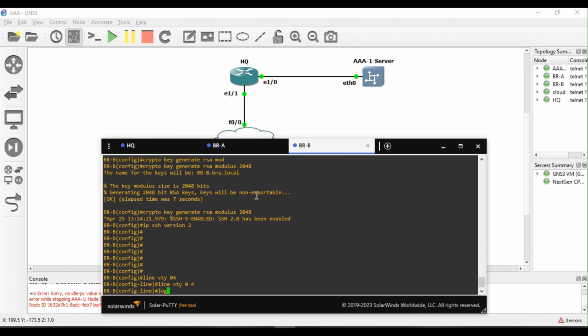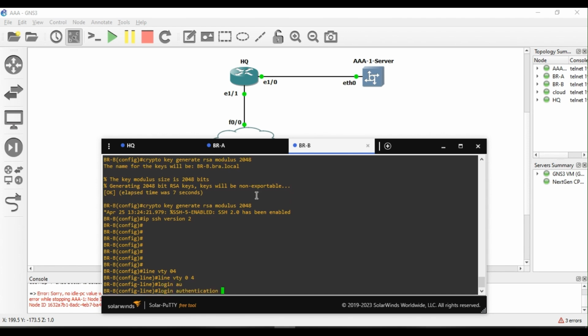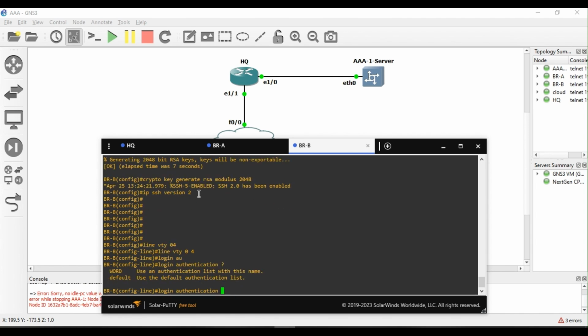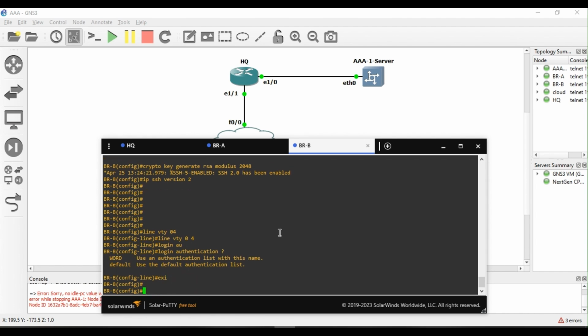On VTY 0 to 4, I'm not going to do that anymore. The login authentication I want to focus on now is going to be default. This is what is different from here. You see the same radius, but I was using Word. I'm going to use default here now. It's just still the same. It is the same result, different approach.